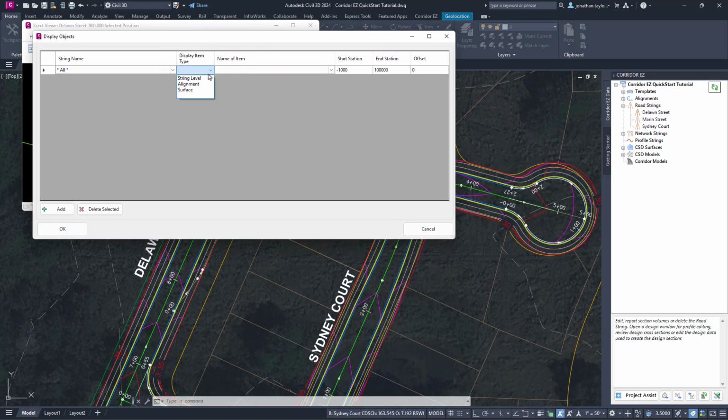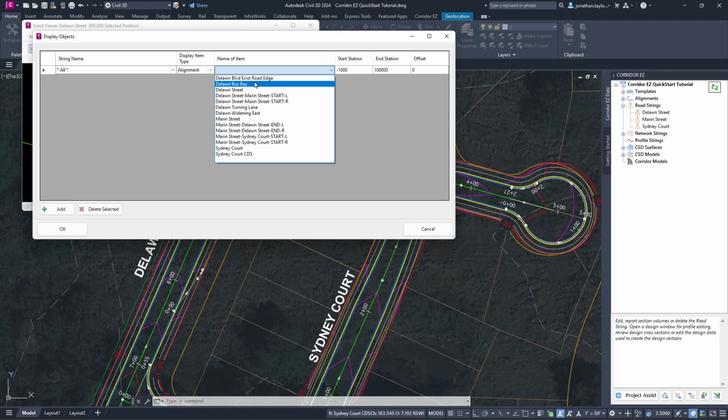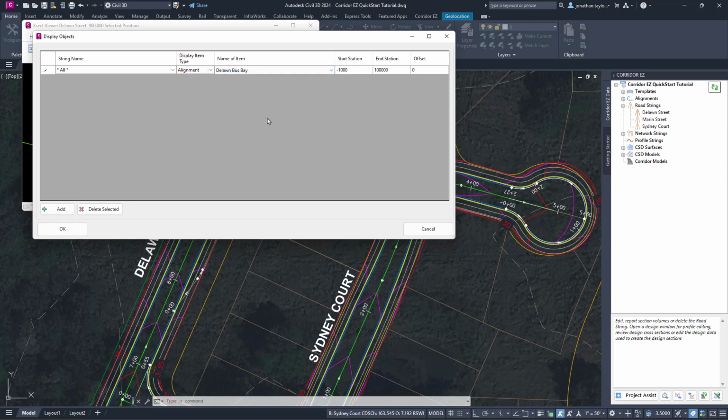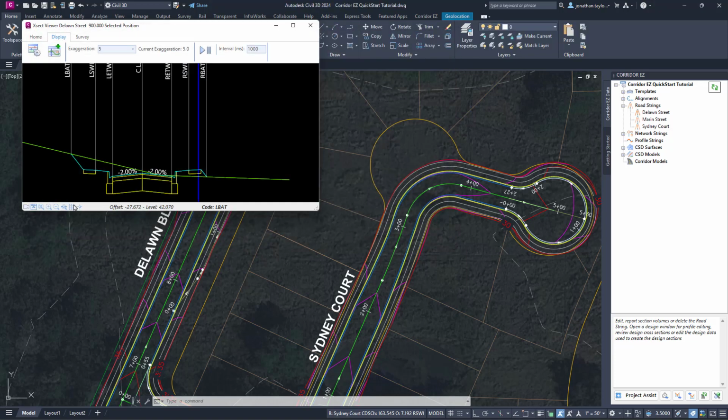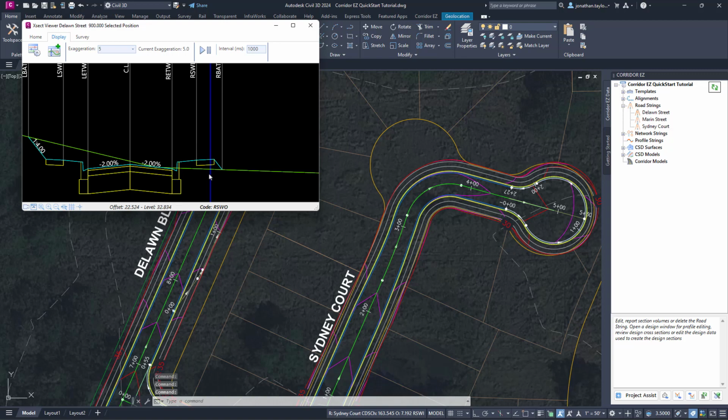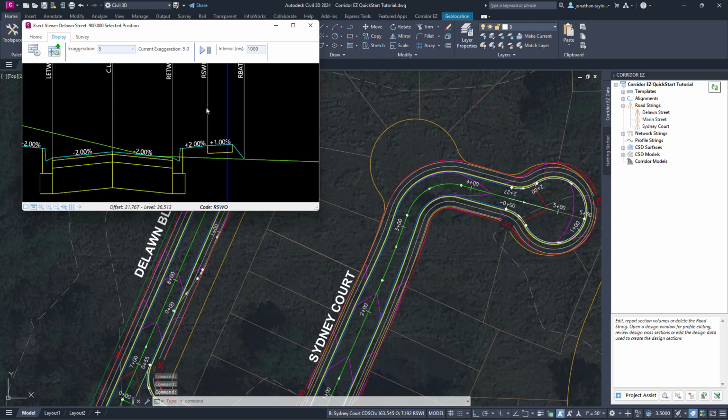We're going to say that we'd like to show a Civil 3D alignment, and the name of that alignment is DeLorme Bus Bay. We click OK. And as we do that, the horizontal position of that Civil 3D alignment is then displayed within this particular view. This can be really helpful because we know that the RETW code will have to match onto that particular blue line in the display, meaning that we know that it's worked as it should.